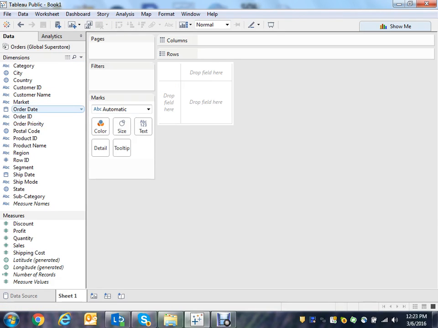Order date. Okay, if you have a date column in your data set, Tableau will automatically aggregate the data to the year level. So here you see that the date data you have is from 2011, 12, 13 and 14.